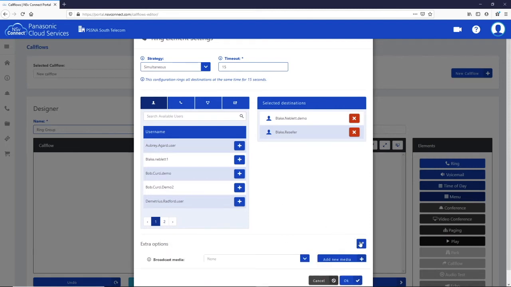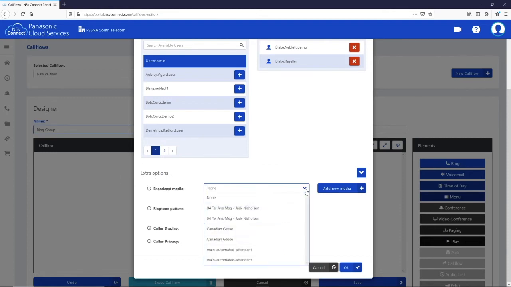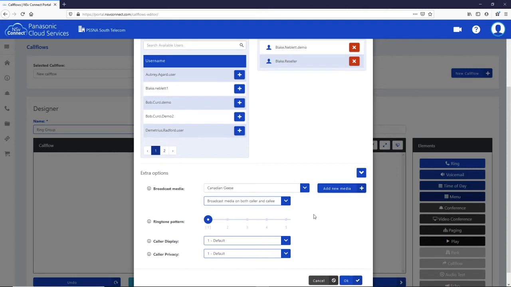Under Extra Options, you can choose a media file to play before the destinations ring, or upload a new one. Note that hovering over the eye will show you what each setting does. The ringtone pattern will change how many cycles each ring contains. As an example, a 2 times pattern will play the ringtone twice for each ring of the tone. This is useful for designating calls on different lines or groups, helping the user identify which line is ringing.